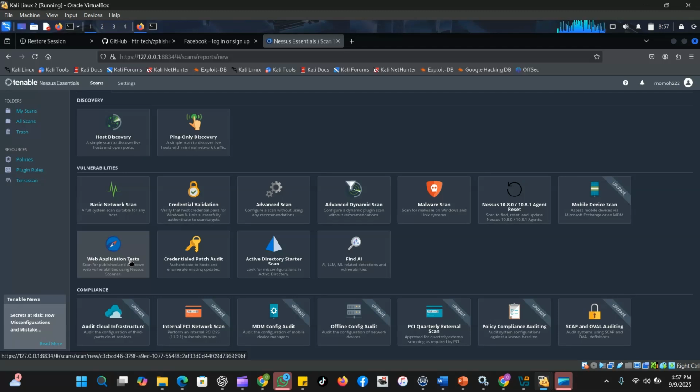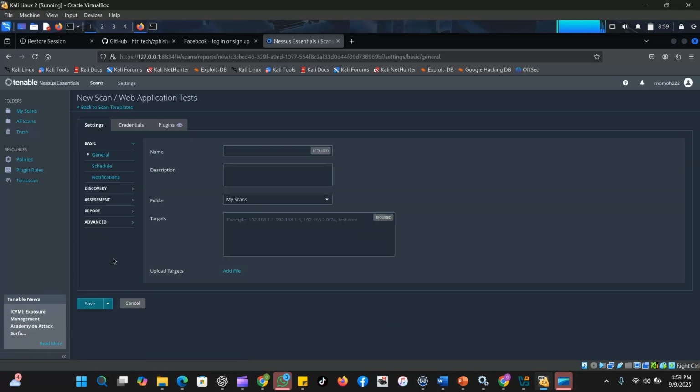Web applications are running on it. Remember when we scanned it, we saw the likes of FTP, HTTP, and the rest of them. So we are going to perform a web application test. The scan we are going to perform is a web application test scan. So we select this option. When it loads up, this is the interface it brings you.